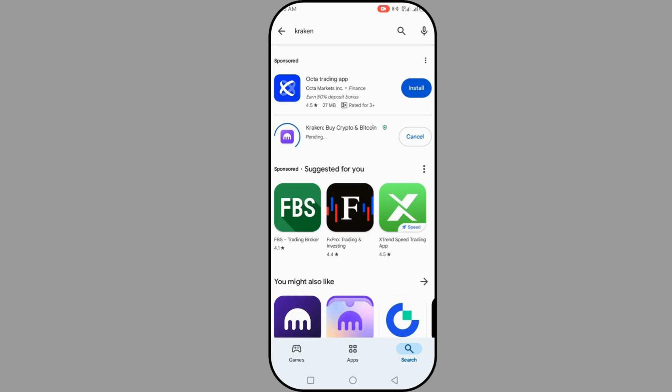Okay, how to download and install your Kraken crypto exchange app. So you can see it's been installing here. For iPhone user, you can go to your app store, and for Android user, just go to your Play Store and search for Kraken. Just search for it, download and install very easily. Just follow this process, you'll be able to get it easily. Then you install it on your phone, you start.